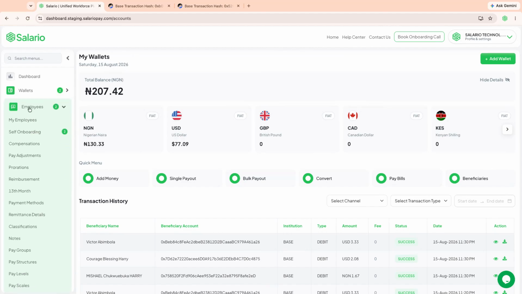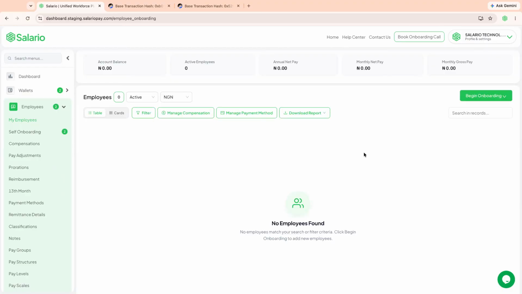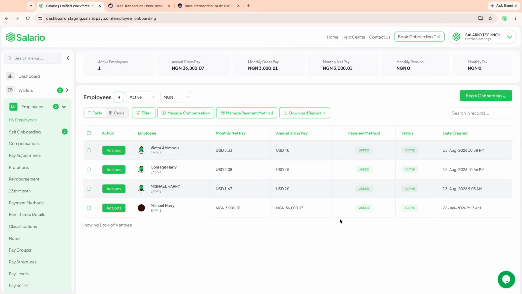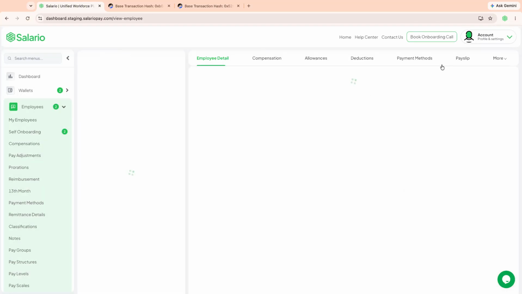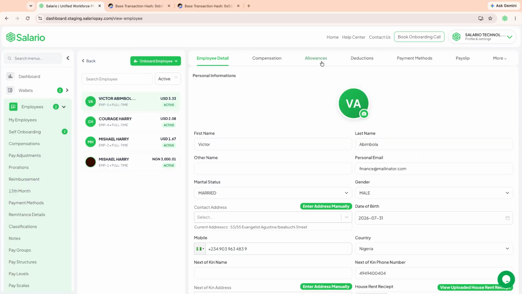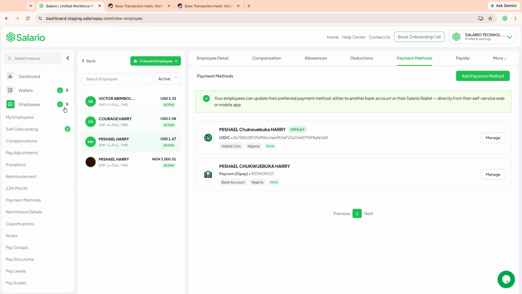Now, the next thing is looking at employees. You can onboard employees and manage your employees from here. Typically, once you onboard the employees, for a particular employee you can view the employee details. You can confirm their payment method, which is how they get paid. You see that they have their addresses configured, everything all nicely done, right?